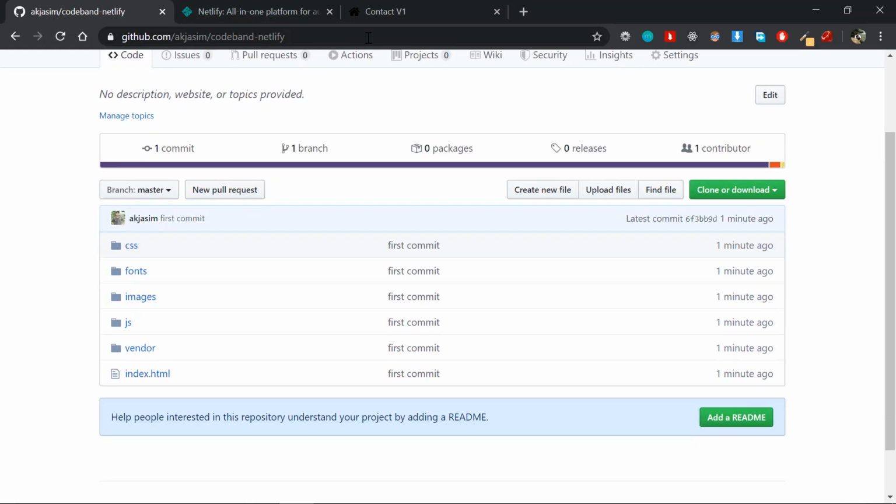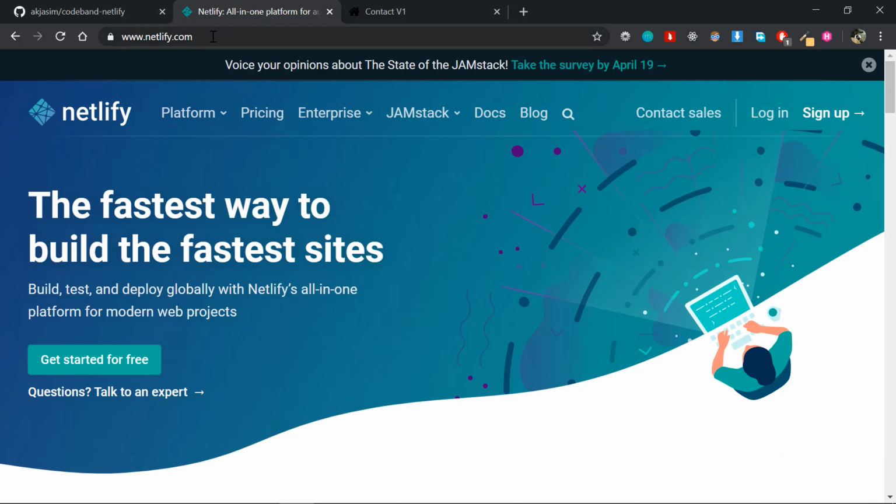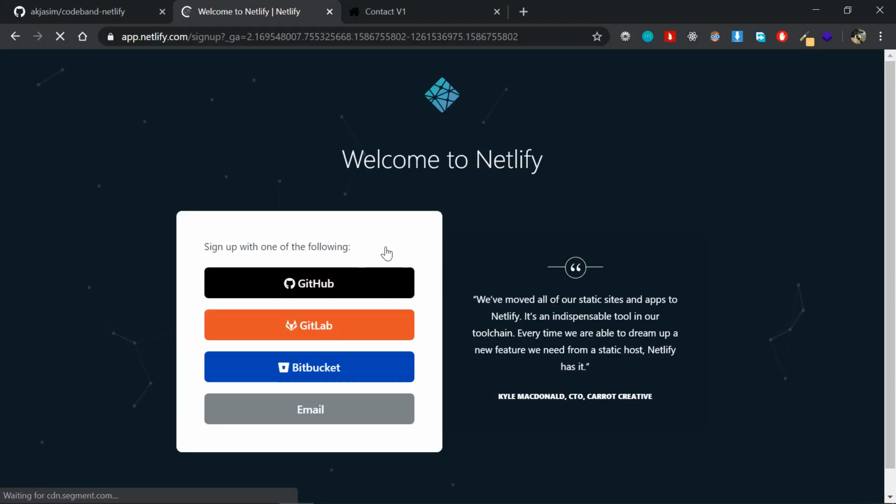So with that, the next thing you want is a Netlify account. Netlify is the service provider for hosting a website. You can easily go to www.netlify.com and create an account. So sign up with this button. You could use any of these options here. I have GitHub, so I'll just sign up with GitHub.